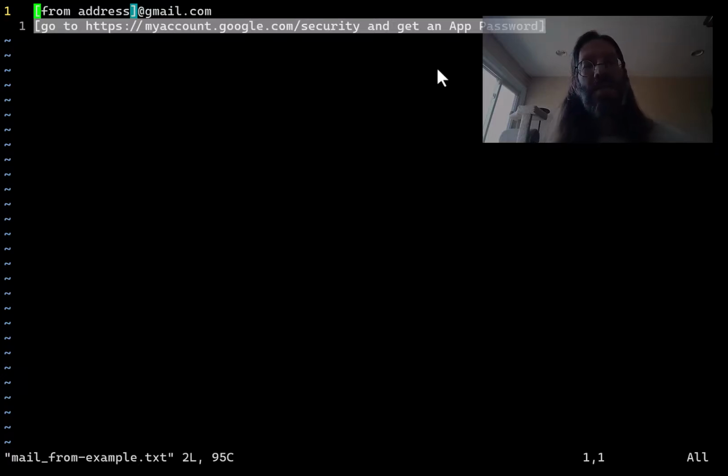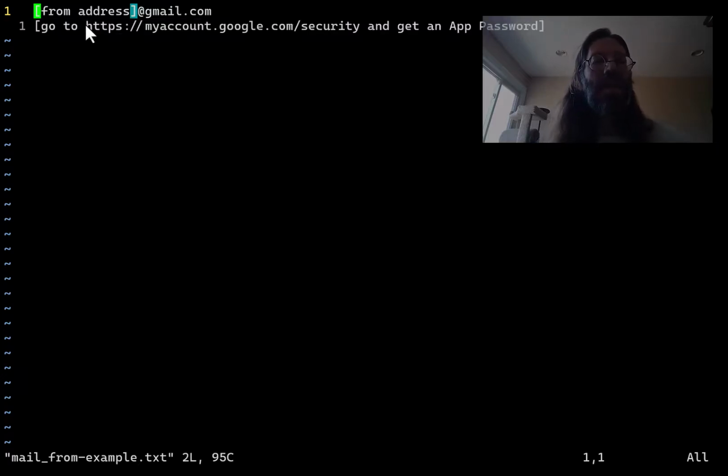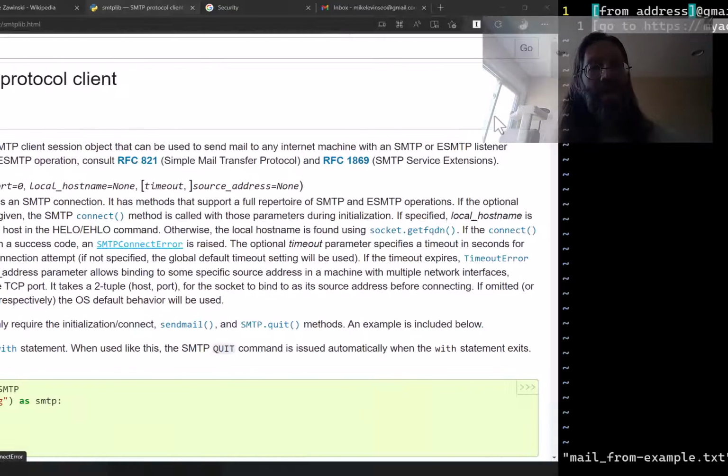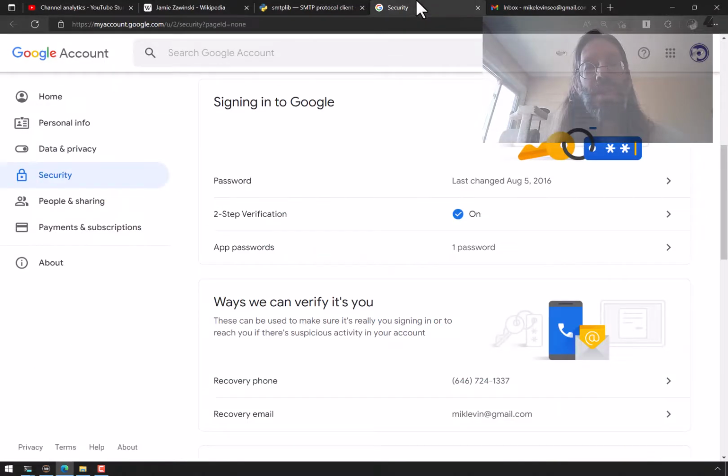Now, one of the criteria for Gmail, because security is locked down so much, is that you need an app password. So what you do is you go to this address. You can really just Google security and it'll be the first one, but it's my account security, and you get yourself an app password and you put it on that second line. So it's your email address here and then your app password here from Google. And I in fact have that page loaded here to show it to you.